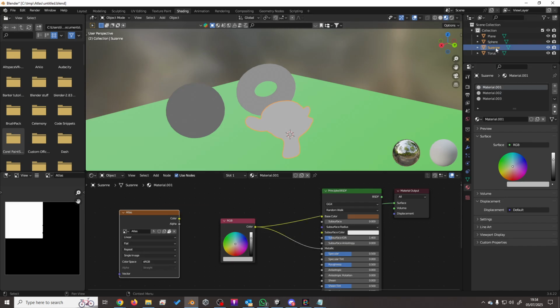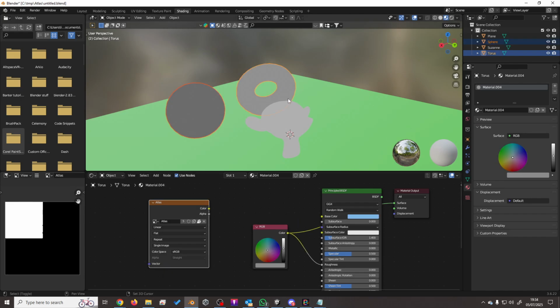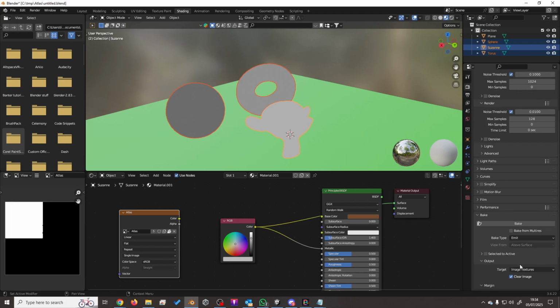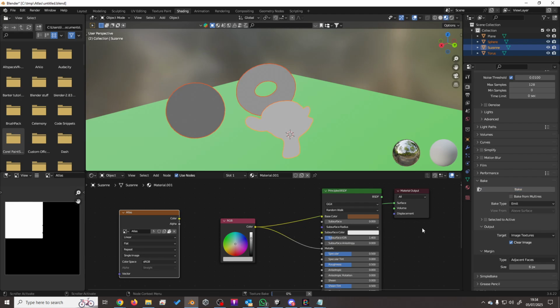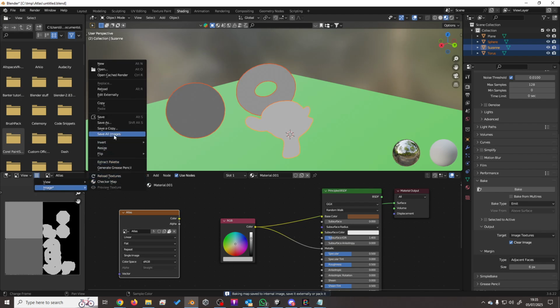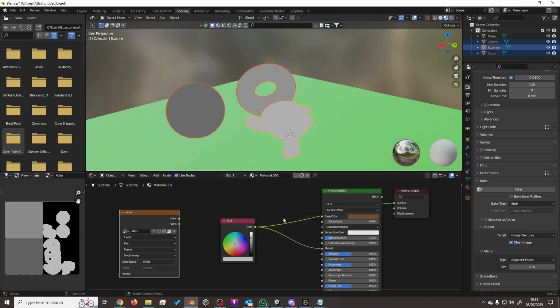Select the image we're going to bake to. Select all the objects. Bake as emit. Save a copy, and this is the roughness. Okay.